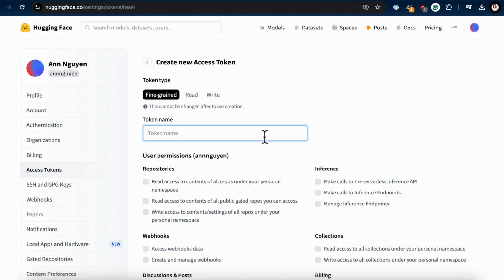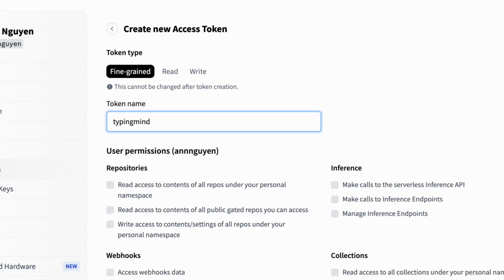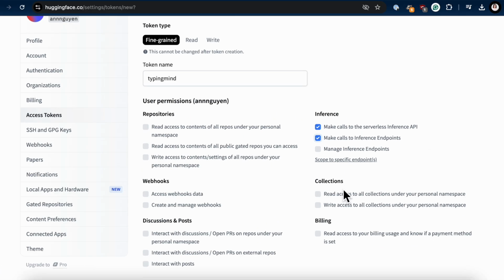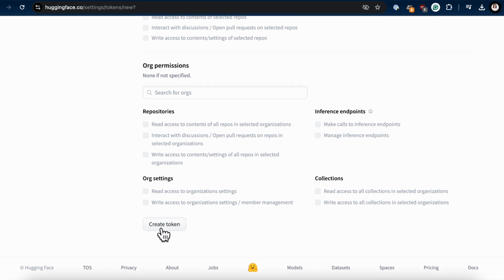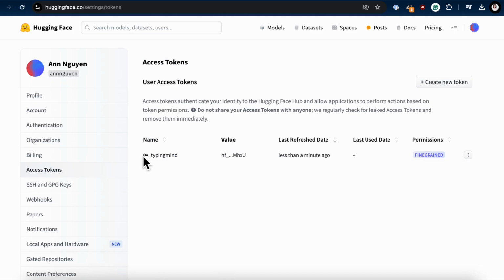In the Create New Access Token form, give your token a name, like TypingMind. Check the necessary permissions. For general use, you might check Make calls to the Serverless Inference API and Make calls to Inference Endpoints. After setting the permissions, scroll down and click the Create button. Copy the token immediately and store it somewhere safe. So now you've got your API key from HuggingFace. Ready to use it on TypingMind?